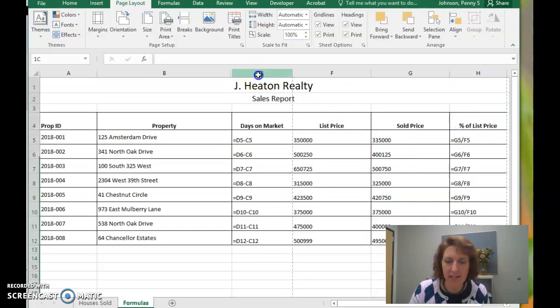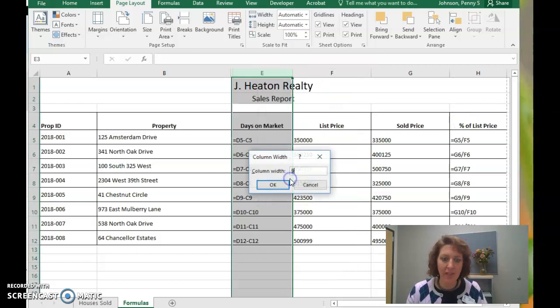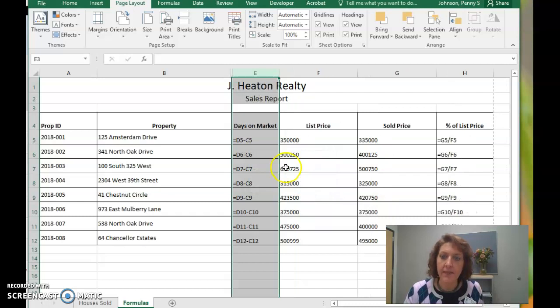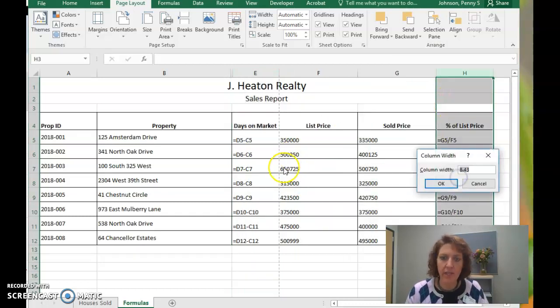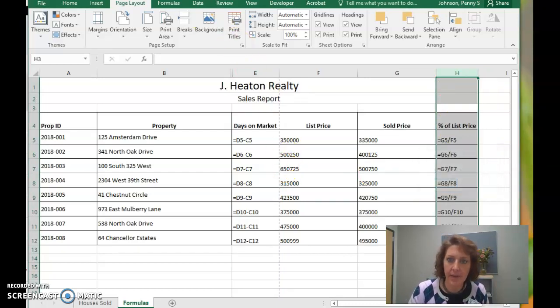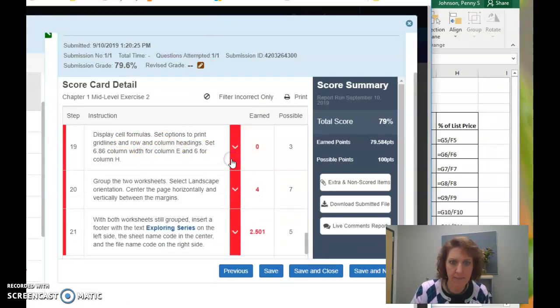All right, what else? Set 6.86 column width to column E and 6 to column H. All right, so I'm going to select column E. I'm going to right click. I'm going to say column width, and it's 6.86. Click OK. The other one is column H. I'm going to right click, column width, and here the column width is just 6, and click OK. All right, I think that's everything for step 19.